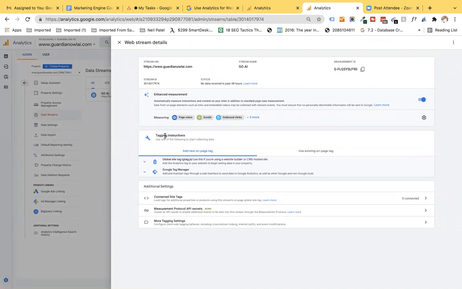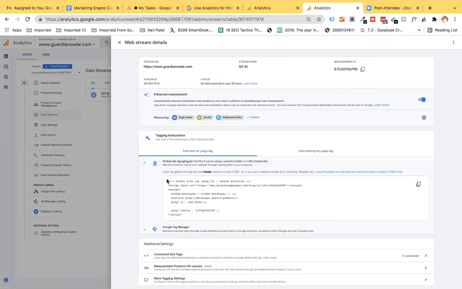Now, this is where Google Analytics is going to give you a measurement ID as well as tagging instructions. So you're going to want to copy the website script and add it to the back end of your website, or email it to the developer so that they can add it to the back end of the website. And you can even click on this right here and it will copy automatically.